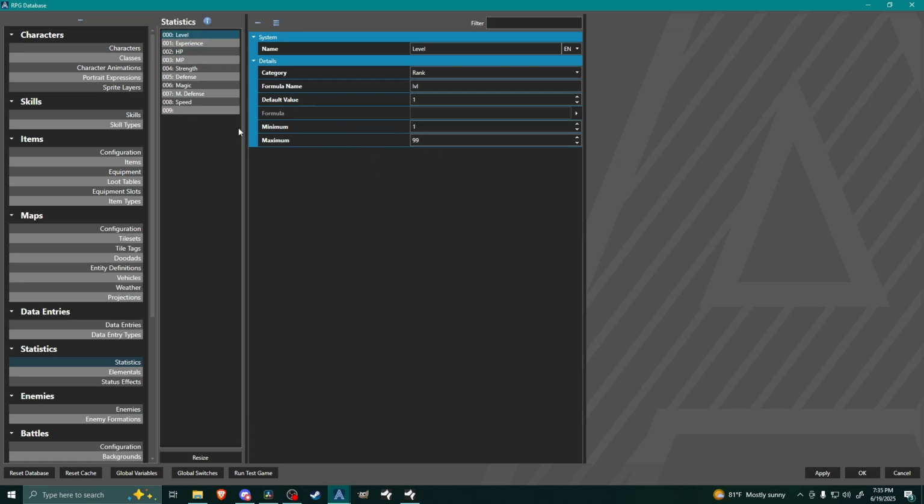Okay, and I've gone through and set up minimums and maximums for each stat. For level, I did 1 for minimum, 99 for max. For experience, I set 0 for minimum, 99,999 for maximum. You can always change that. No telling how much experience you'll gain through a game. For HP and MP, I did 0 minimum, with 9,999 for HP. For MP, I did 999, and then for everything below, all the core stats, I did 10 for minimum, and for maximum I did 255. Just throwing values out, nothing too crazy.